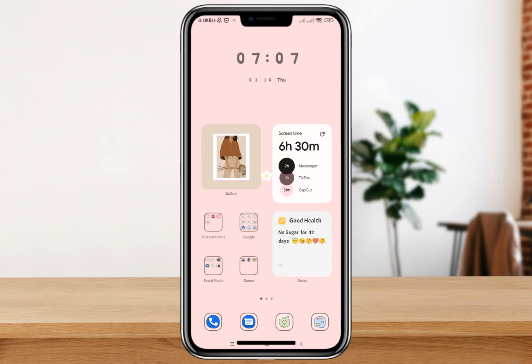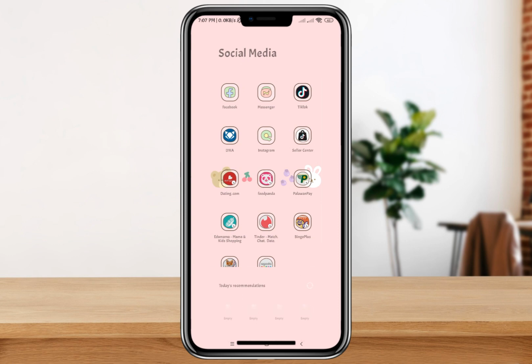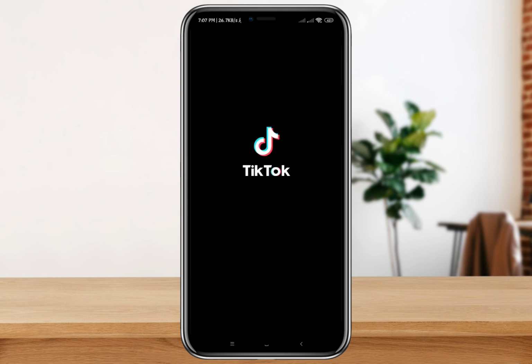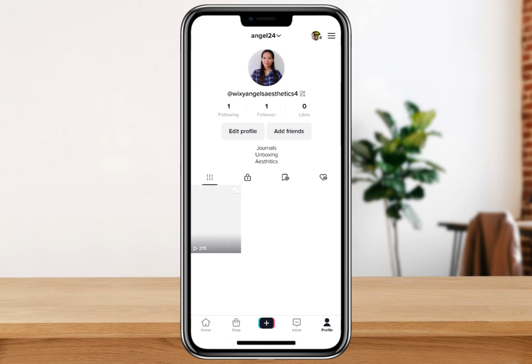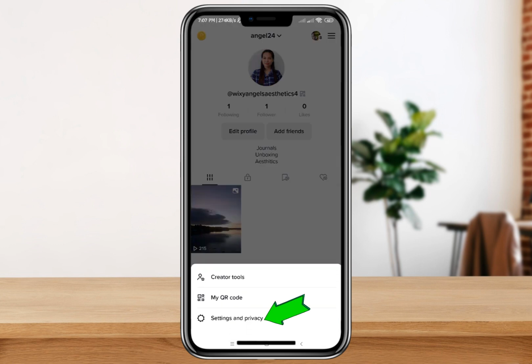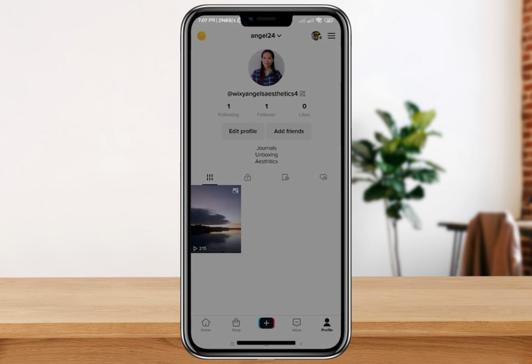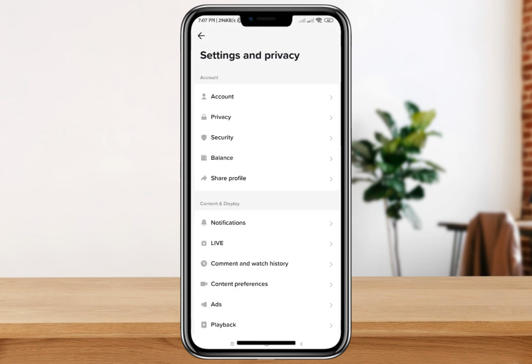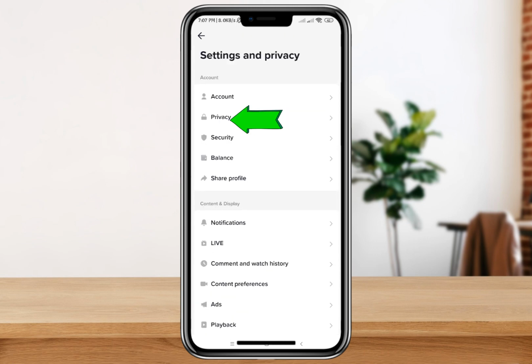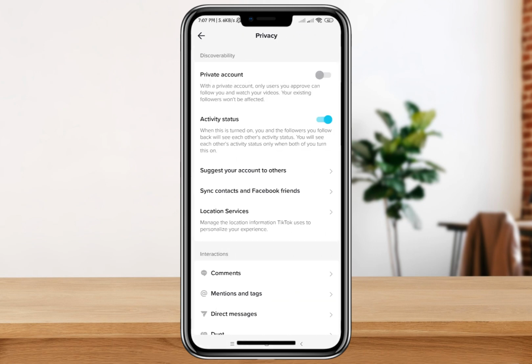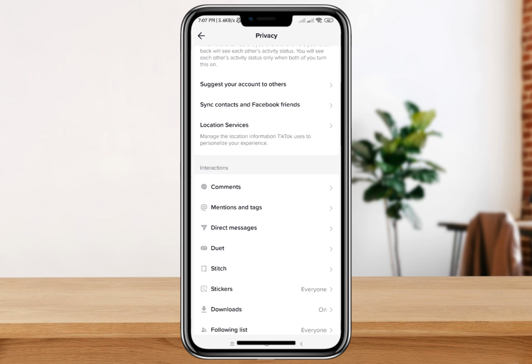So to start, let's go on to my TikTok account and then let's click on my profile. Then go to the 3-bar button at the top. And then let's click on settings and privacy. And then go to the privacy. And then click on privacy and go to interactions.